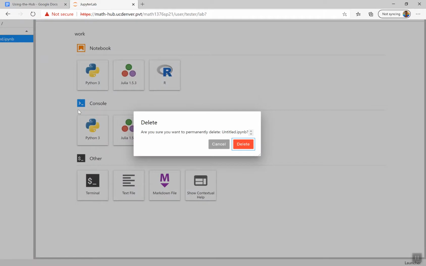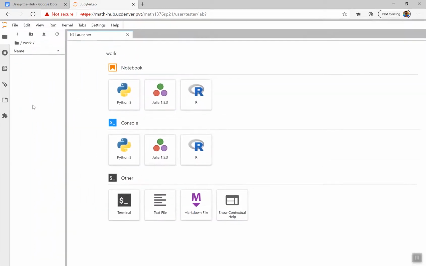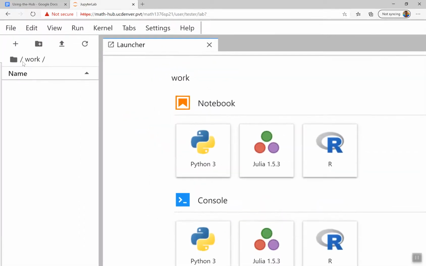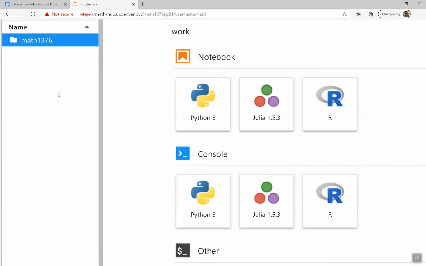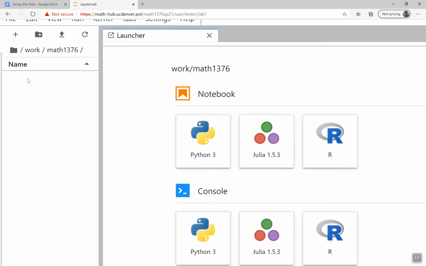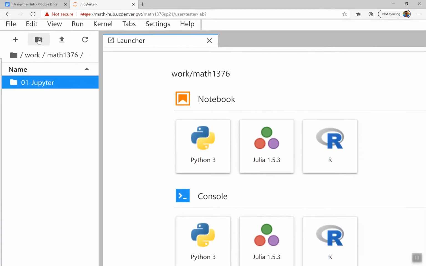And I'll point out, if you delete anything on the server, it is permanent. But let me delete that and let me show you something. I'm going to create a folder, and you should do this too as soon as you get on, called Math 1376. And within that folder, I'll go in there. I will create a new folder for the first module contents, which is about the Jupyter environment itself. So I'll create a new folder called 01 Jupyter.